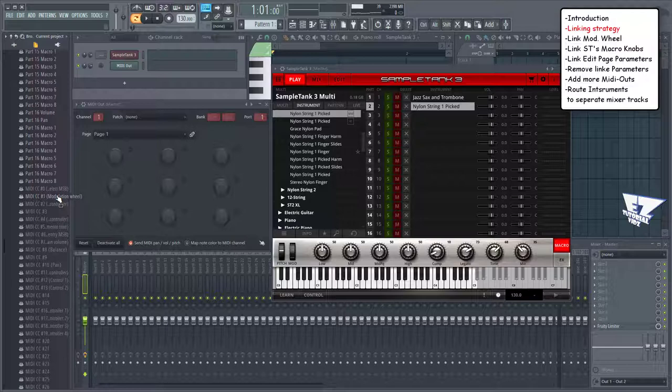In case you've loaded an instrument that doesn't have modulation, just assign any parameter to the mod wheel or another knob or fader on your keyboard. Let's proceed to link the modulation. Now, since the modulation already has a CC number, which is CC1, just configure it in the MIDI out.